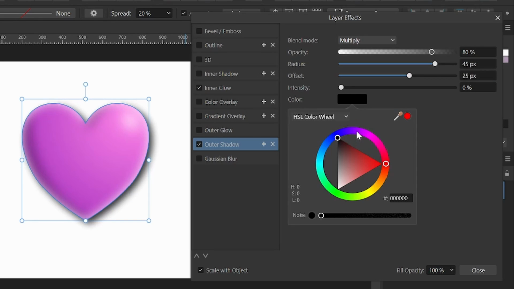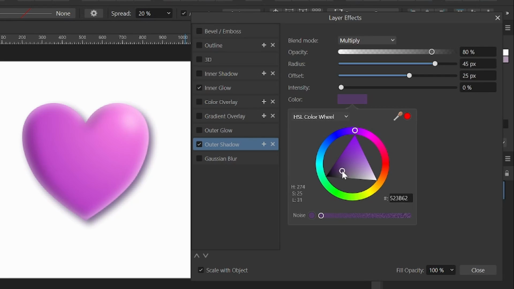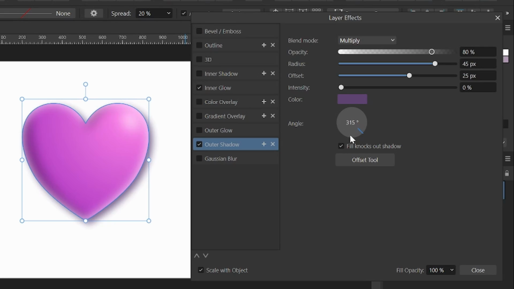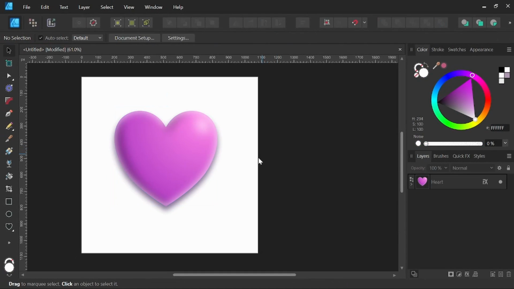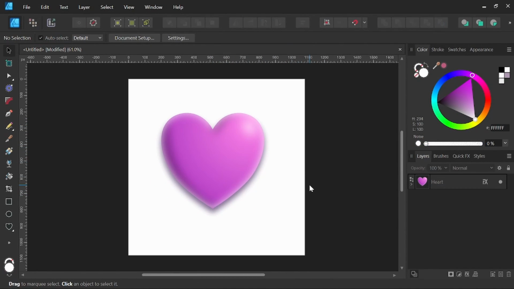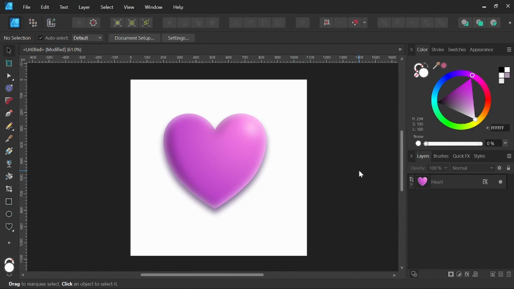I want to change this color to a dark purple. And for the angle, I want to go ahead and click at the very bottom and drag down. That way the outer shadow falls to the bottom of the heart and makes it really look like it's floating off the page. And we can go ahead and close that out. And now we have our three-dimensional heart that pops right off the page.